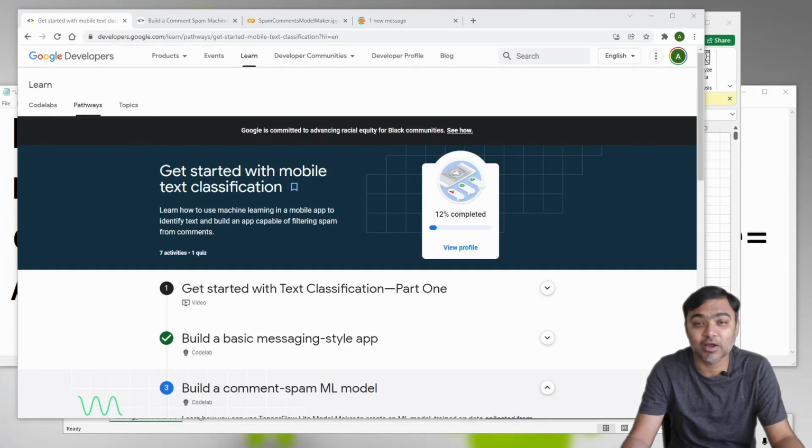So today we are going to see how to build a custom text classification model so that we can classify text as spam. We have done this video using Android, and today we are going to see how to build the actual model.